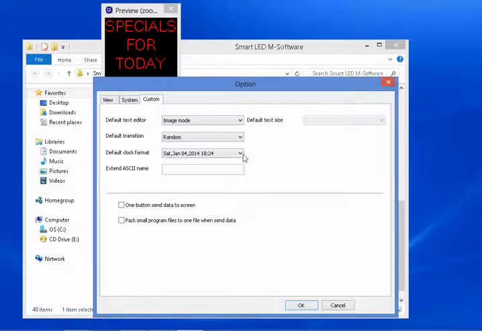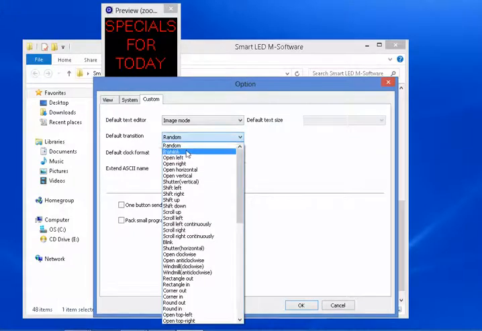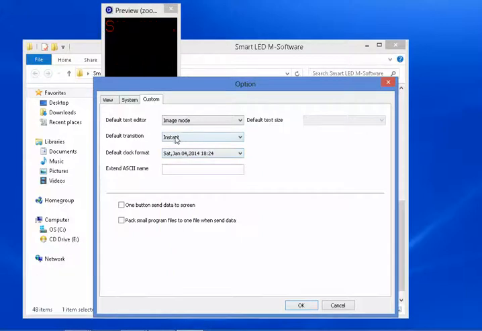And here is just talking to you about how you want to show your clock and what you want your default transition to be, whether it be random or if you want everything to go instant, you can also click instant and it'll save that. And usually we recommend you click here for one button, send data to screen, so that you don't have to click again. When you click send, it'll automatically send it. If not, you'll have to click another time to confirm that you want to send the program. So let's set this back to random, and let's click OK.